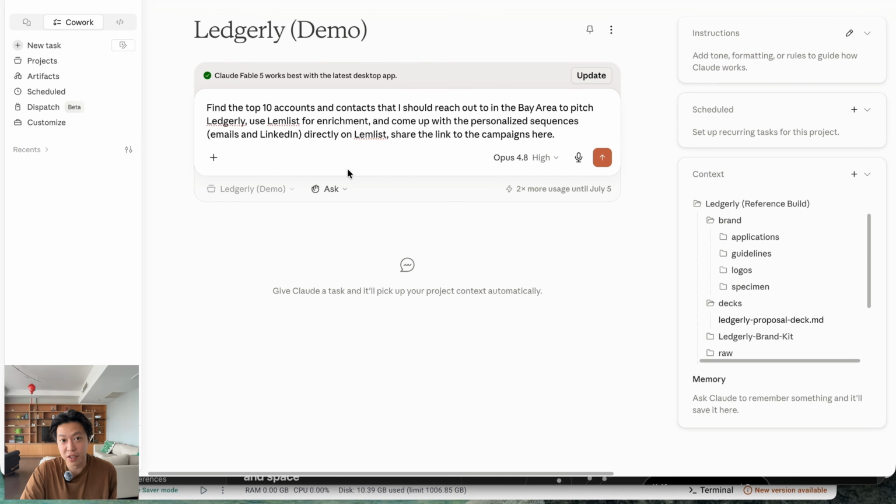So now I'm going to fire off the first prompt, which is: find the top 10 accounts and contacts that I should reach out to in the Bay Area to pitch Ledgerly. Use Lemlist for enrichment and come up with personalized sequences directly on Lemlist. Share the link to the campaigns here.